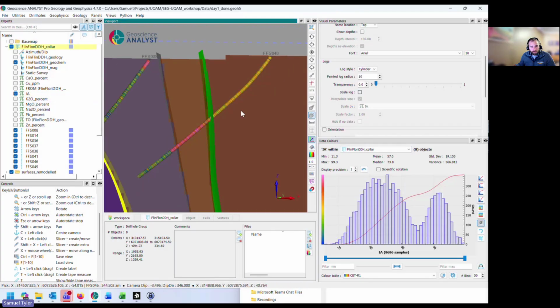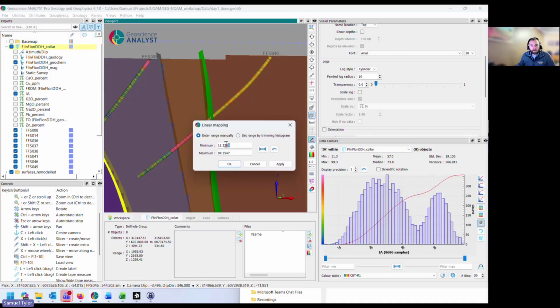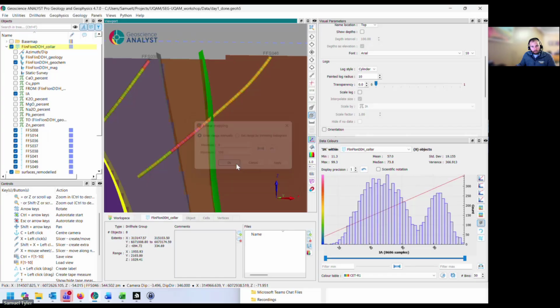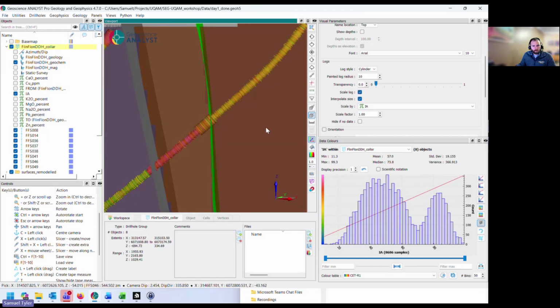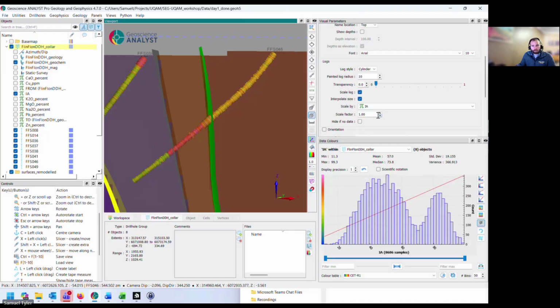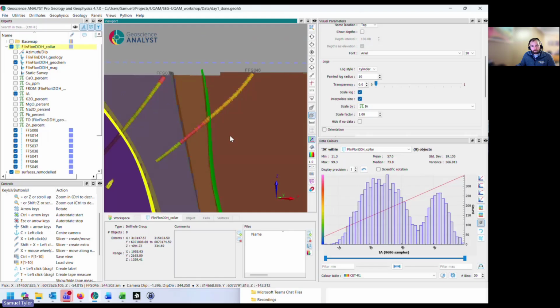Let's turn off scaling on all these. But I'm going to remap this to linear from 0. The scale is from nearly 0 to 100. And then I'm going to scale by that index to see what's going on in here. So I can see that there are higher values on this drill hole in that subdomain we're looking at.